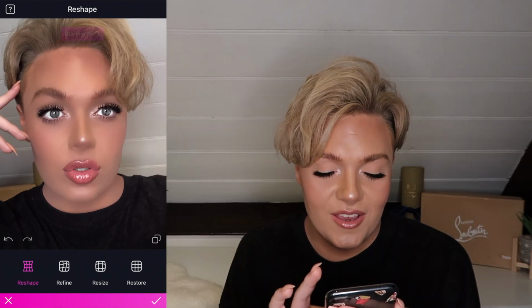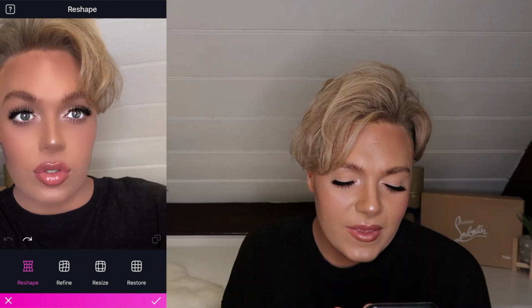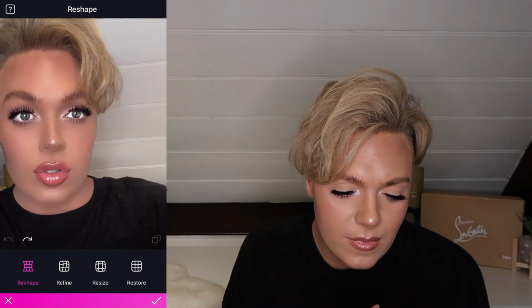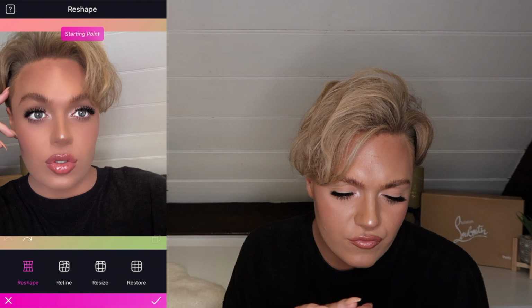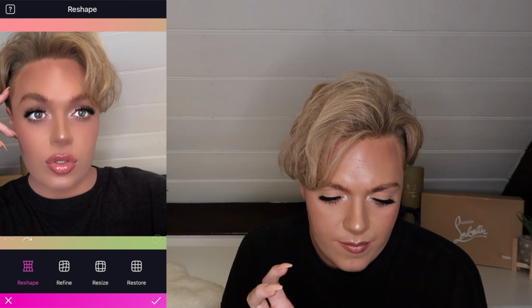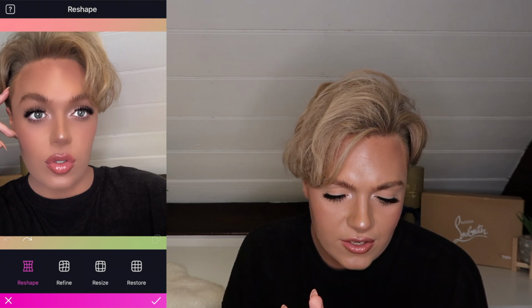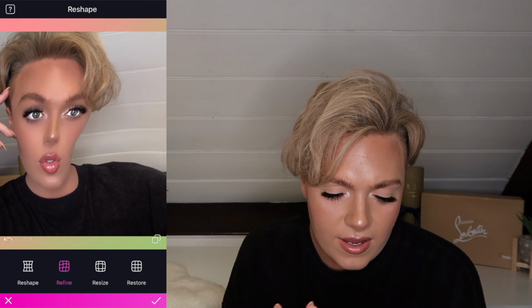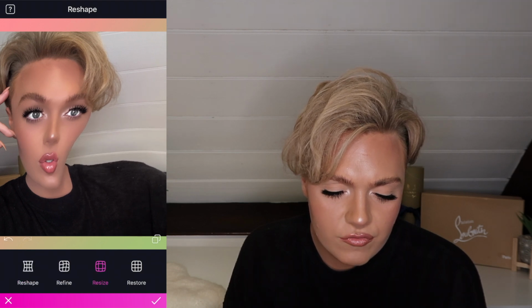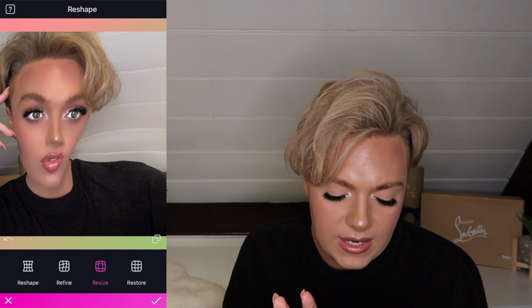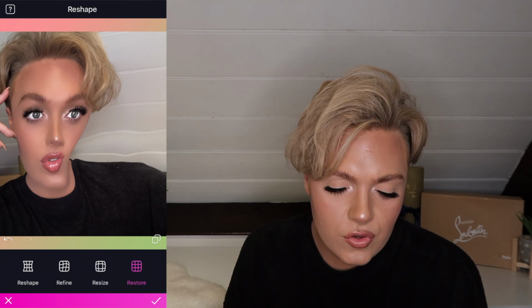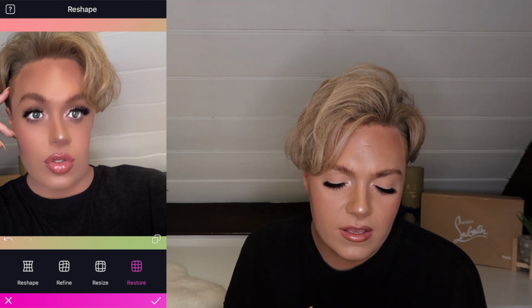I don't think there's much I would change. Oh my god. But yeah, I'm pretty happy with this photo, so I don't think there's much I would change when it comes to the reshape. But like I showed you there, you can just move whatever around, find a more gentle version, resize, and so on. And then you can also press restore, and you can just rub over any areas that you want to change back, or you can just cancel out like I did.